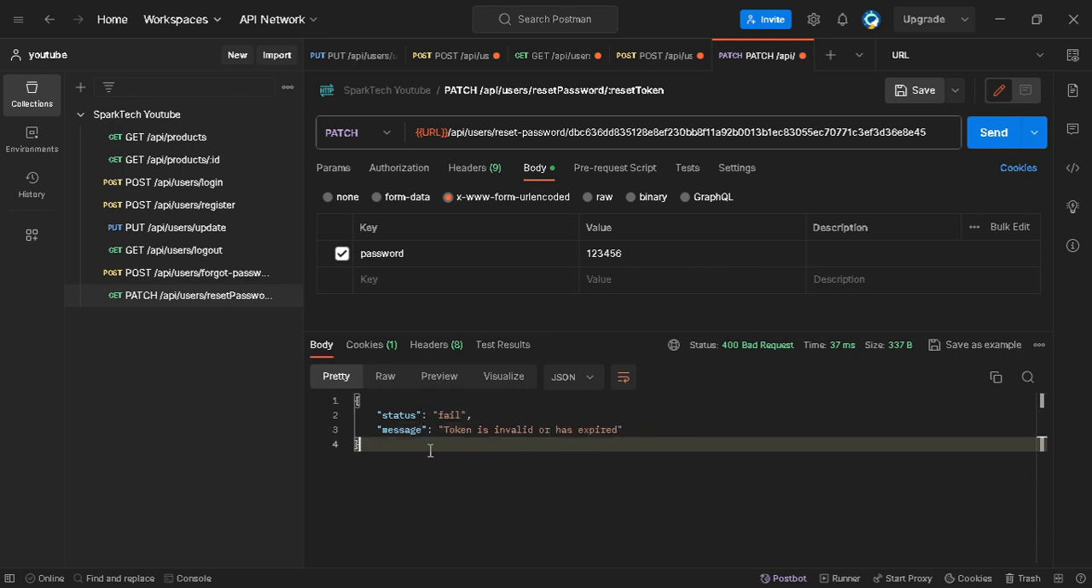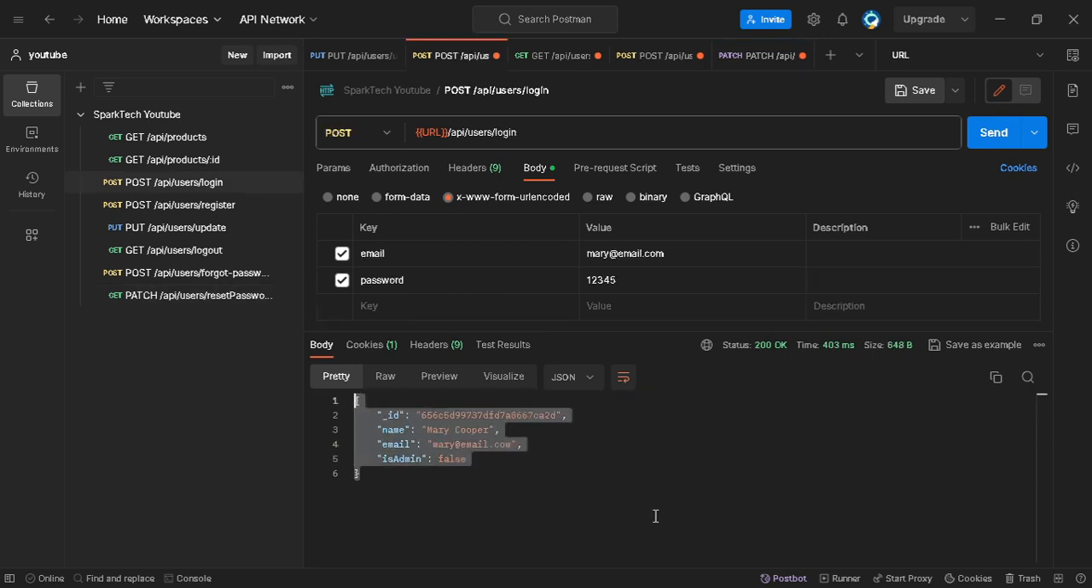So we have gone through all the edge cases for resetting the password. I hope that's clear, and everything is working fine. I hope you got to know every single detail of resetting a password using Nodemailer within a Node Express app. All right, so I'll see you in the next one.